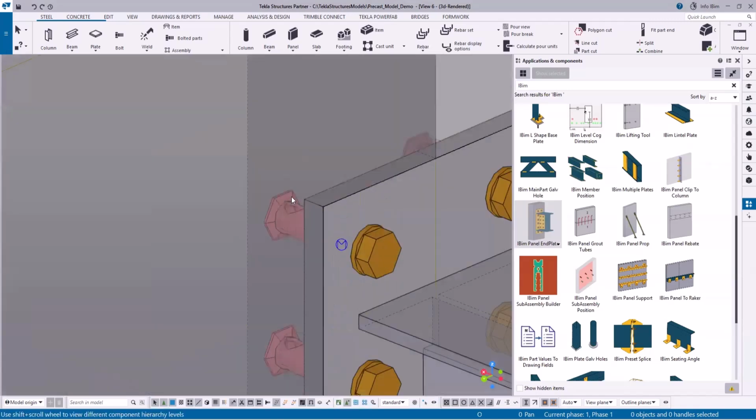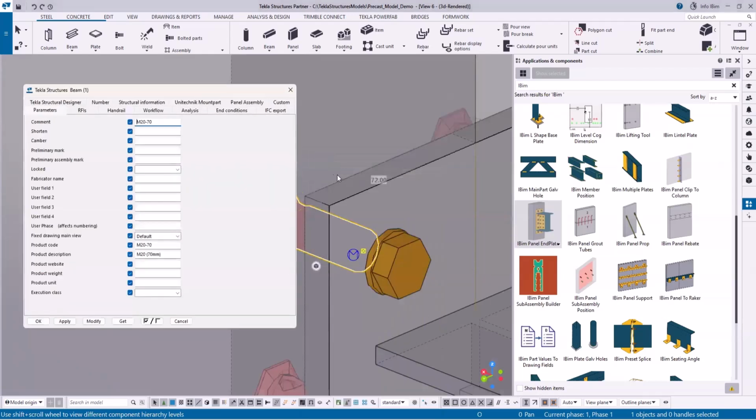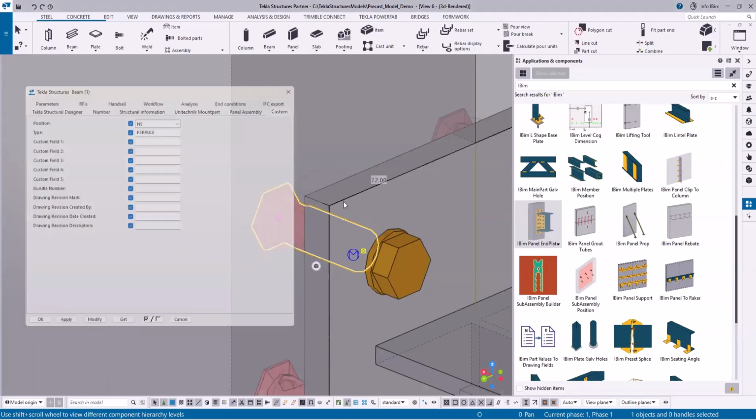Let me select the ferrule, right click, user defined attributes. Now you can see here comment, product code and product description, and the position is near side and ferrule. Let me close this.